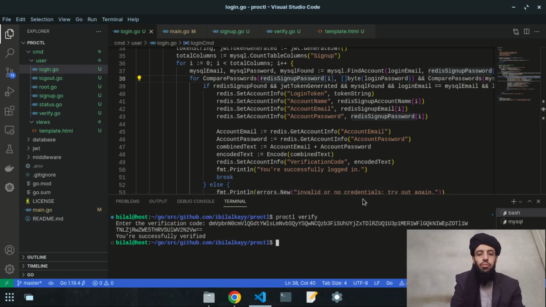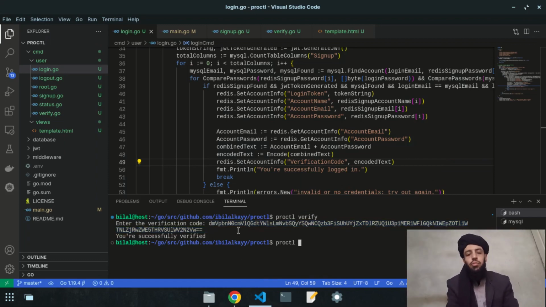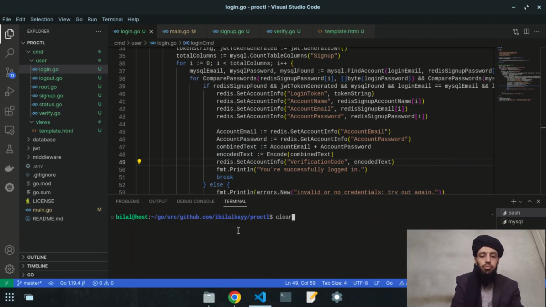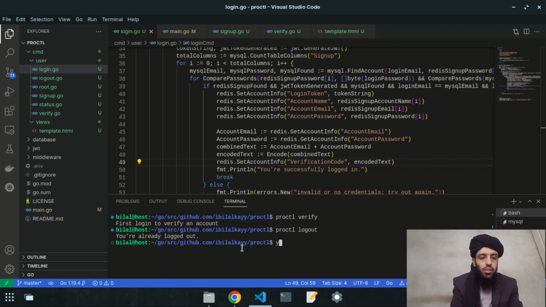Why? Because the verification code that is saved in the database will be matched with this verification code that is sent to me in the email address. And after that, once they are matched, it will give me a verification message. So let's take a look at the logout, and let's clear this, verify again, and after that you first log out. So proctl logout, you are already logged out. First log in to log out. I need to log in first. All right, so I have forgotten about this.